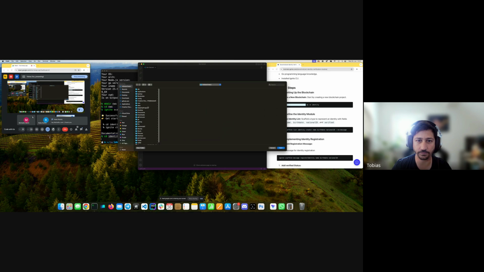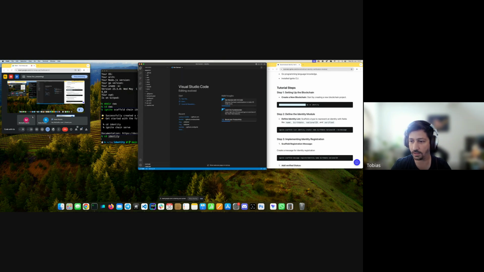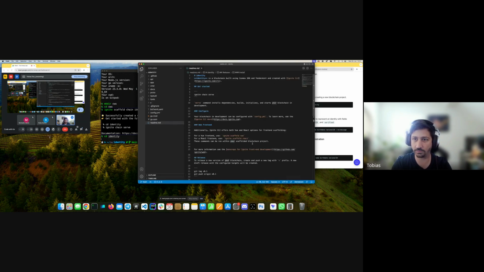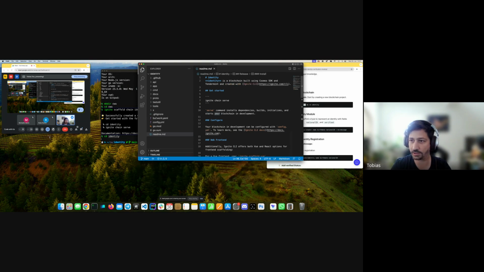So I'll look for Code with us, identity, and open that. In order for you to read well, let me see that the font is properly set up. I think this should be fine. If I should increase it more, let me know.